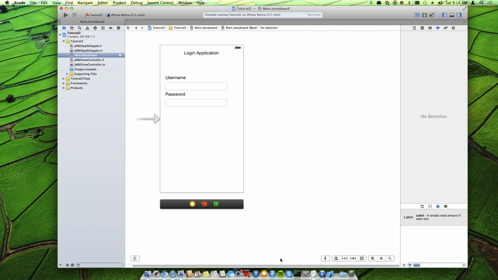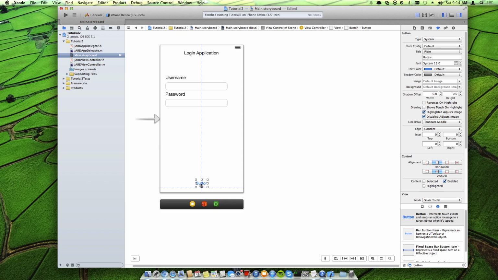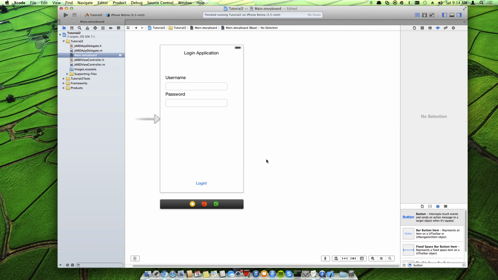Okay, and then we will go down here, search for the word button, drag this nice UI button onto the screen, position it somewhere like, let's say, on the bottom. You can call this login. Doesn't really matter what you name it, of course. And now you have the required elements to have a nice little simple login screen.